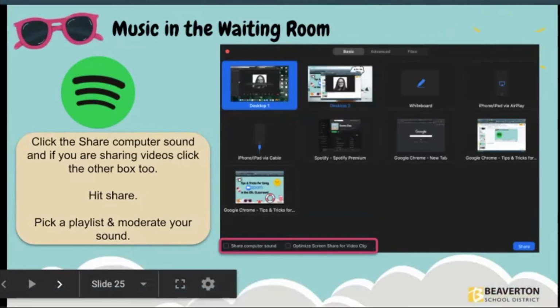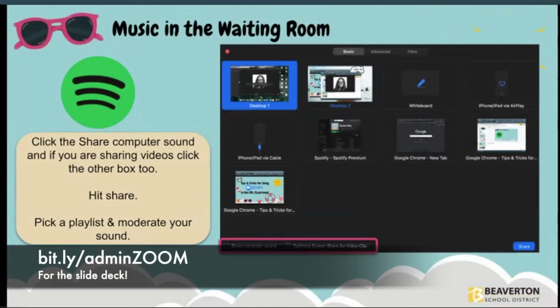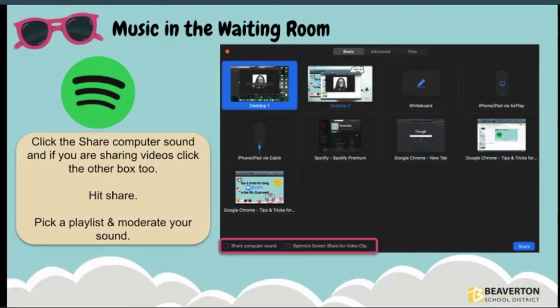And then for that music option and music in the waiting room, and if you're going to be sharing any videos, so I think back to like the equity meeting that we had last week and the issues that we had with some of the audio on that, make sure to check, when you go to share screen, these 2 small little boxes in the bottom left-hand corner. Then you're going to get a much better audio experience for your participants.